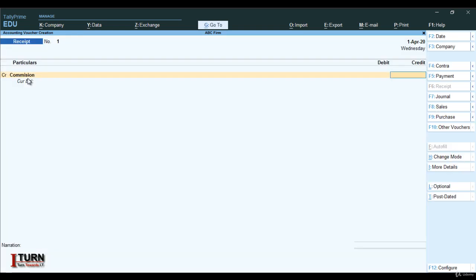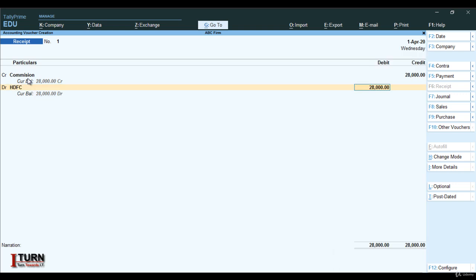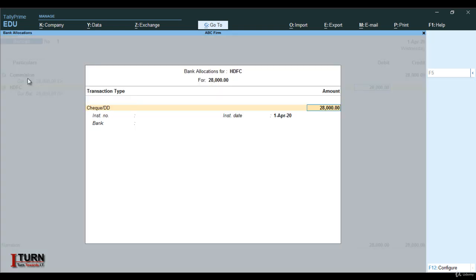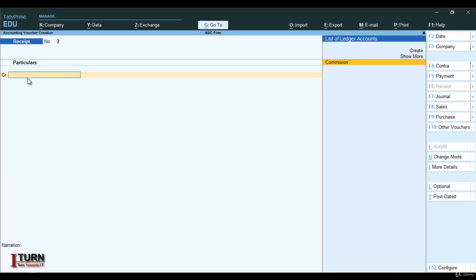Now as far as commission is concerned, I have received 28,000 amount. The debit is going to be that bank, which is SDFC, so I am selecting this. Go ahead, and next it is asking about the cheque or draft detail that you have received in your SDFC bank. Here you may mention from which bank you have received the payment and everything. However, I am skipping that part. Go ahead and save it. So I have recorded the first voucher entry as a receipt.